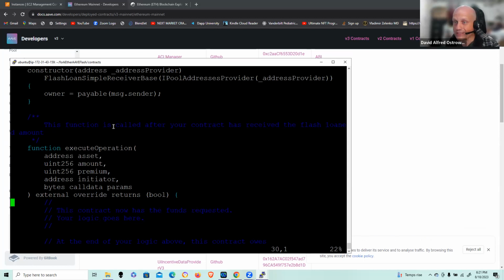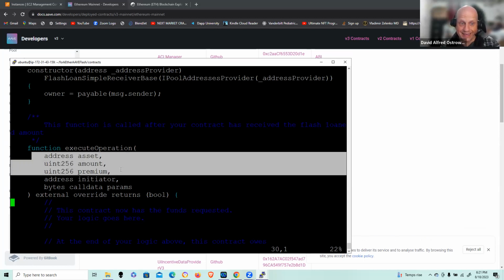So let's keep that in mind as we move forward. Now, execute operation, that's the callback function, right? That's being passed, and the key parameters here are asset, amount, premium, and the other two, the initiator and the call data params, those are just defaulted, okay? Asset is what? I'm asking for a token. What's the difference between a token and the Ethereum? Why don't we just borrow Ethereum, okay?